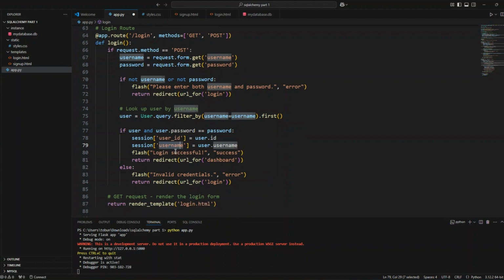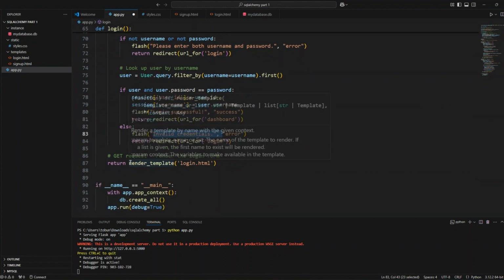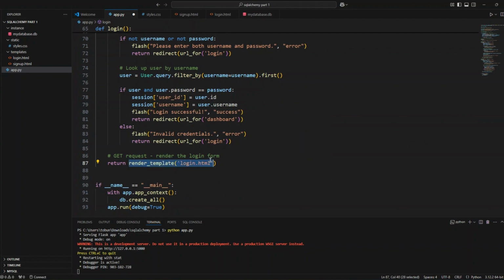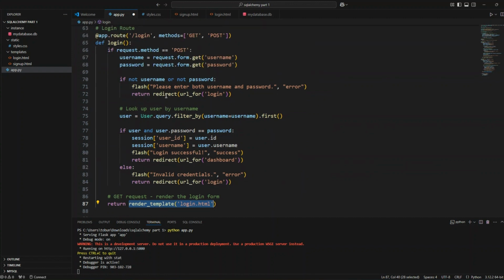And if it's not so, I want to flash an invalid credential and still redirect to the login page. And finally, I'm rendering my login.html. So now my dashboard. So the user ID that I got here, user.id, I will then check if it is not in a session. Like if a user goes to a dashboard, but they have not yet logged in, then I want to flash a message that, oh, please log in.